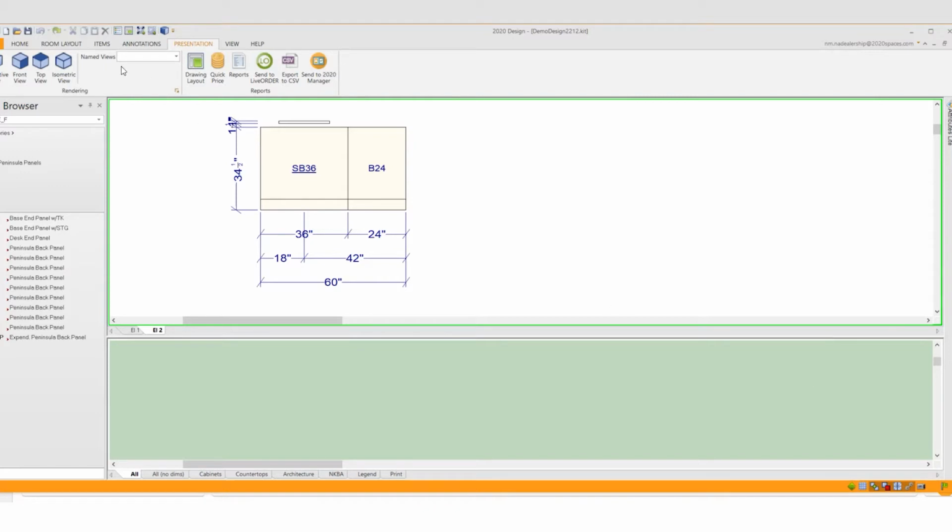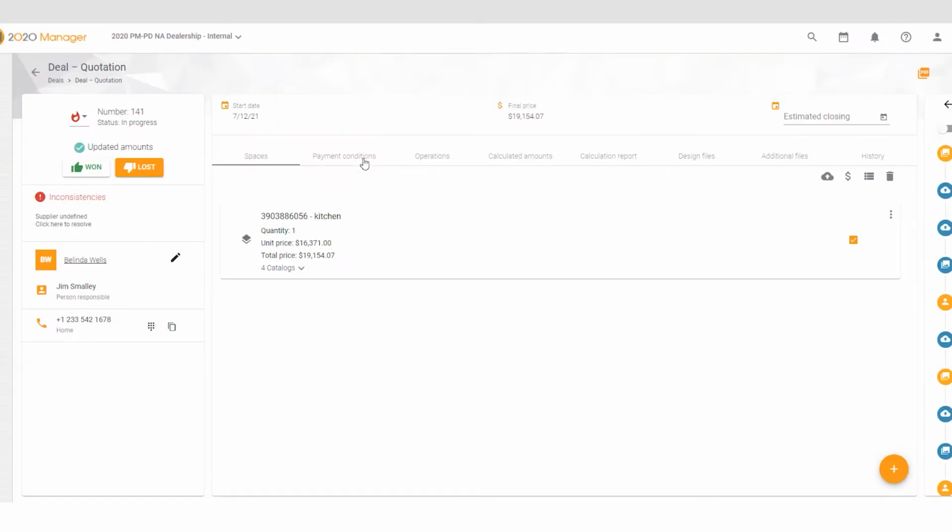That said, with one click, you can take your Design Live illustration, send it over as a kit file directly into Manager for manipulating and managing the quote in a CRM. Now that the file is successfully sent, I'll hop over to 2020 Manager, where I see all of the contextual deal information specific to the quote. From here, I have specific controls built into the way the pricing imports.